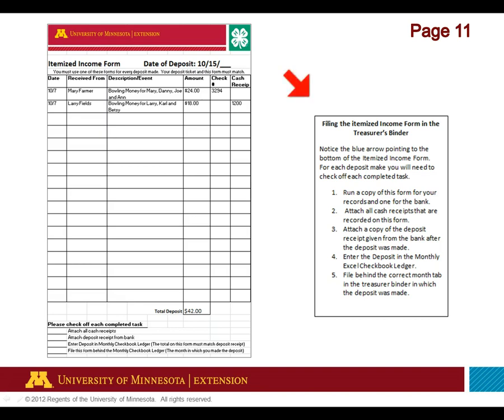Look to the right where it says filing the itemized income form in the Treasurer binder. You want to make sure you run a copy of this form for your records and one for the bank, so you'll need 2 copies. Attach all cash receipts that are recorded on this form, so that would be the cash receipt for Larry Fields. Attach a copy of the deposit receipt given from the bank after the deposit was made.